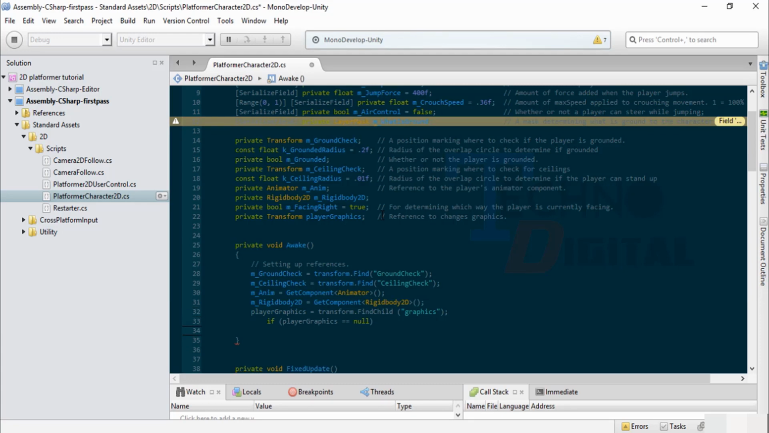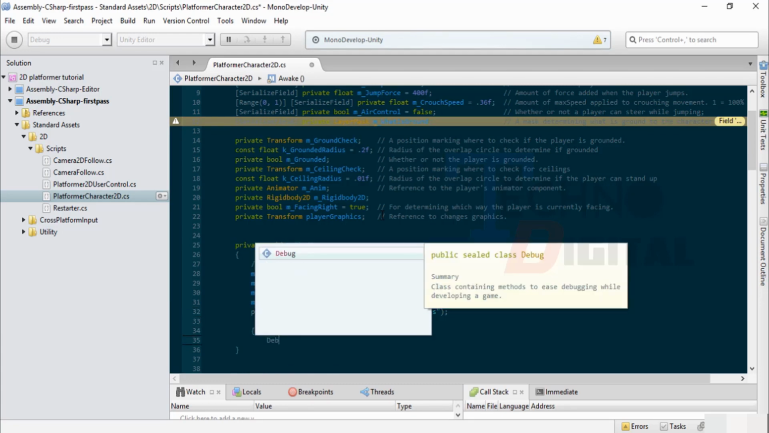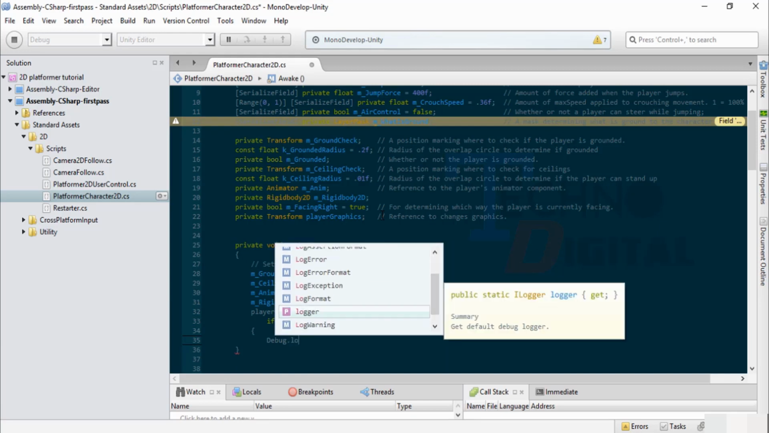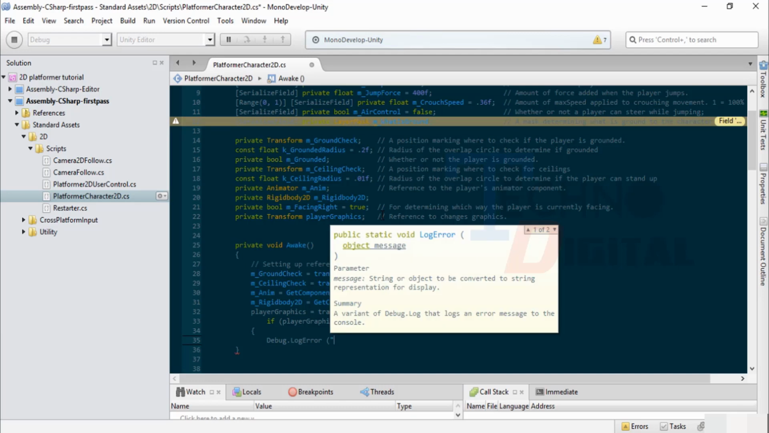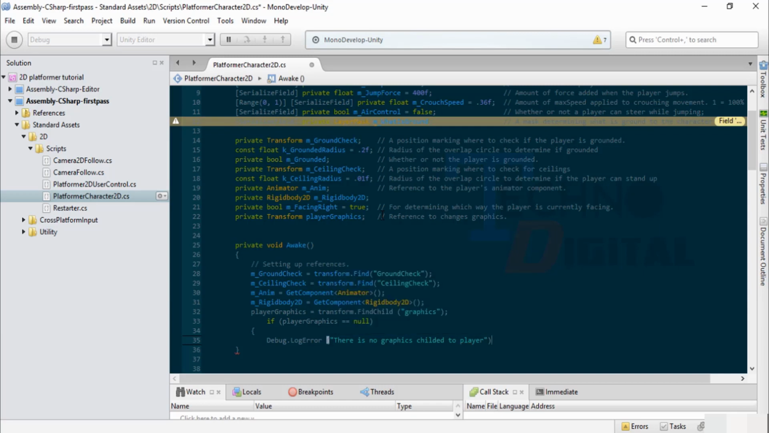So to do that, we type in open brackets debug.log error, and what we want to do inside these brackets is to give a phrase or comment to throw on our screen. There is no graphics. Let's call it childed to player. That makes it a bit easier for us to know if there's an error, it will throw a custom message. So we close the line, and that would be the function done.